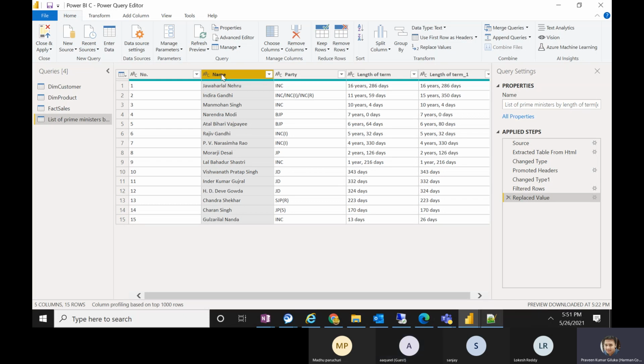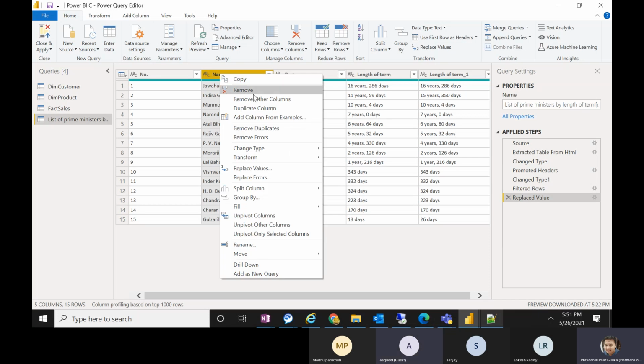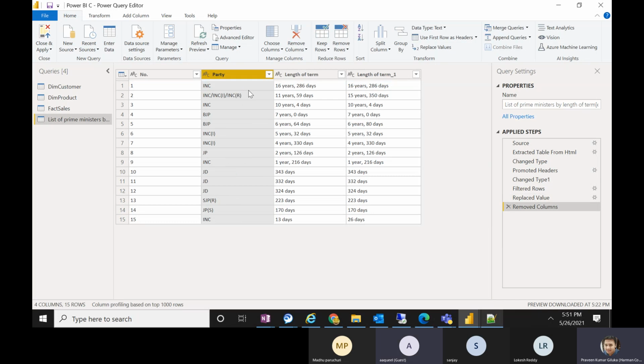So, for example, if you want to delete this particular column name, what you can do is right click on that particular column, and there is the option Remove. If you click on this Remove, this particular column gets removed, right?